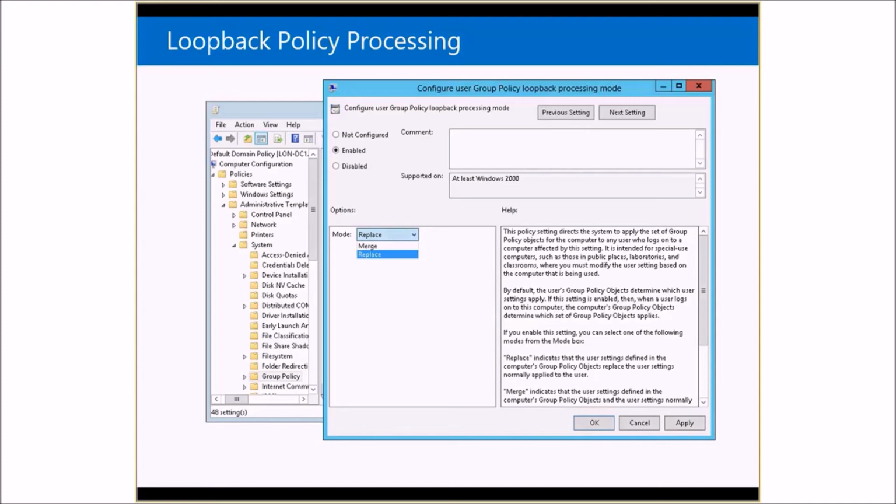Okay, and then you have a choice of how do you want to process that? Do you want to replace the settings or do you want to merge the settings? Okay, so obviously replace gets rid of whatever settings are there and replaces them. Merge means combines both settings together.